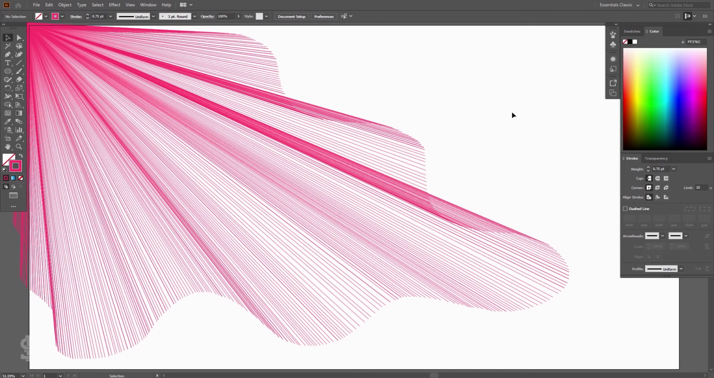Hey guys, Sarah here, and today I just wanted to show you how to make this super quick effect in Adobe Illustrator using just basic shapes and one very simple key on your keyboard.